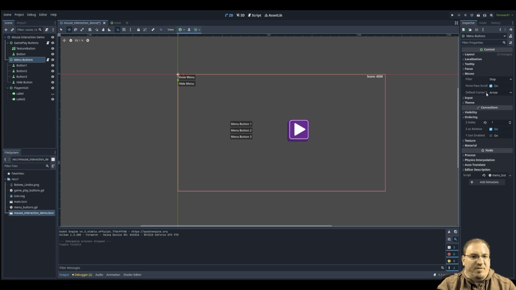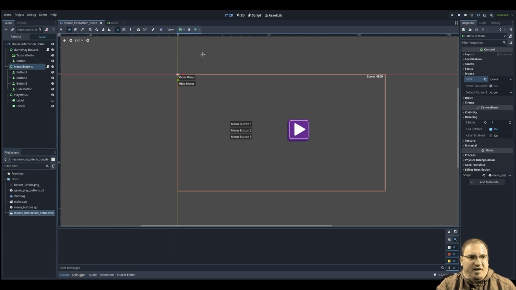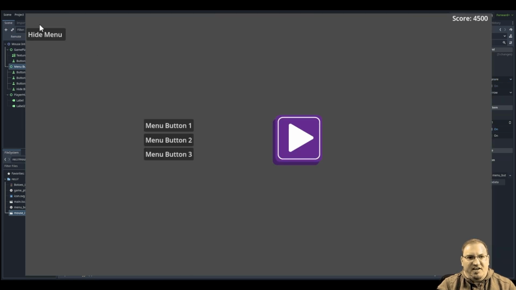But if I change this filter stop to ignore, and then we run the game again, you'll see that even when the menu is up, we can click on all these, but look, this is also able to be interacted with. Probably don't want this in the menu, because usually when your menu comes up, you want the game to pause and not be interactable, especially if you have something like an inventory screen behind these buttons, especially if it's a discard item button behind one of these menu buttons. You don't want the player to accidentally get rid of it.